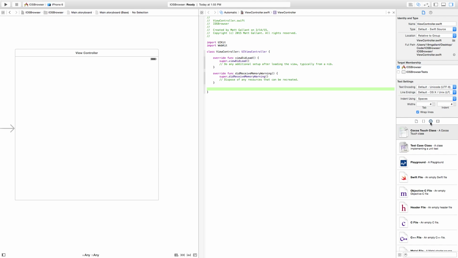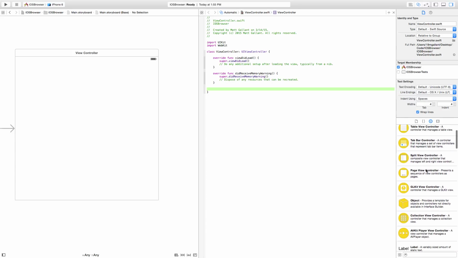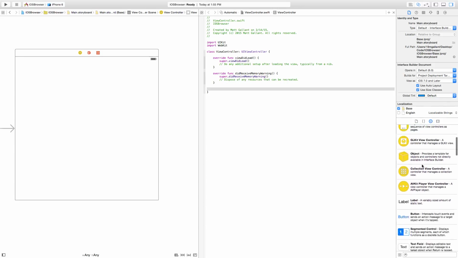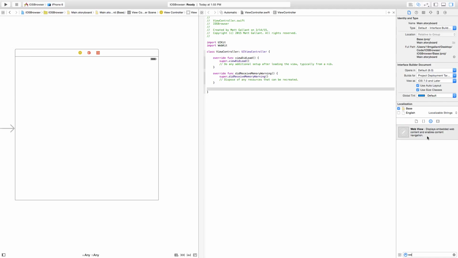Now this right here is the inventory. All of these yellow things are view controllers, which are these windows. So right here, we don't want that actually. I'm going to start by pulling a WebView. WebView, right there. Just drag that on there. We don't want that full height, so I'm going to change that in a second.